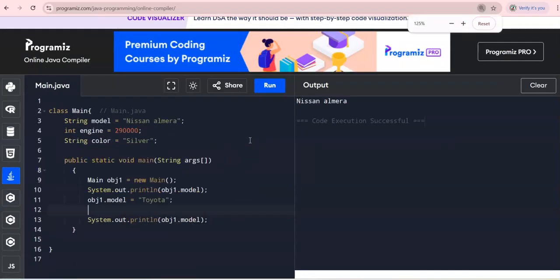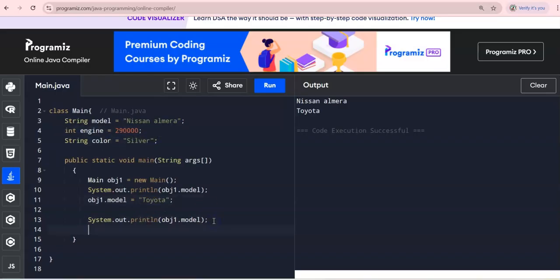Okay. Let us run the code right here. So the data right now is Nissan Almera, and we have Toyota, because we added another model for your data right here. But this time, this is already superseded by this statement at the bottom. Now, if you want to print this engine and silver, of course, let us print that. Let us print right here. So let us print the model and, of course, the engine.